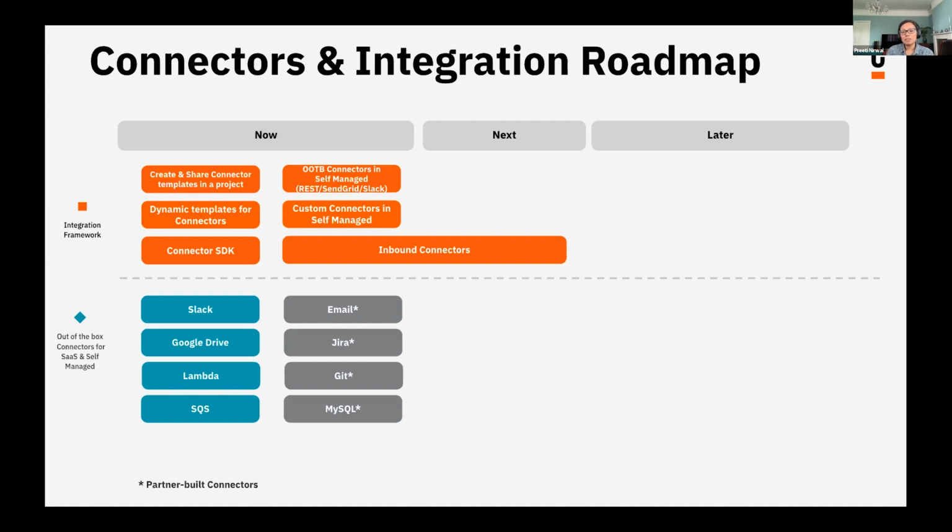As mentioned, partners are a key pillar for our ecosystem vision and are investing in our ecosystem by building custom connectors that will be open source and available for all users. The connectors that are being worked on by our partners are things like email, Git, Jira, and MySQL.